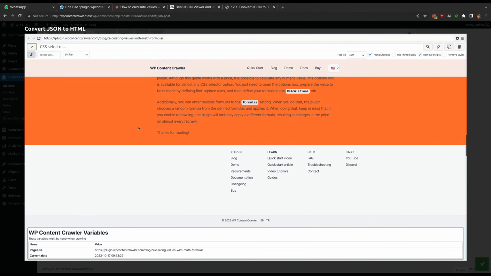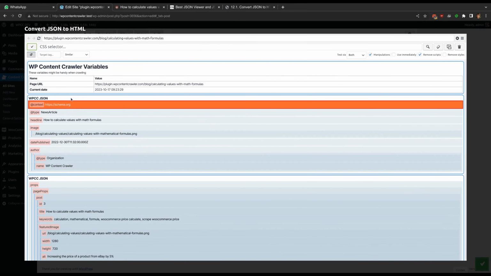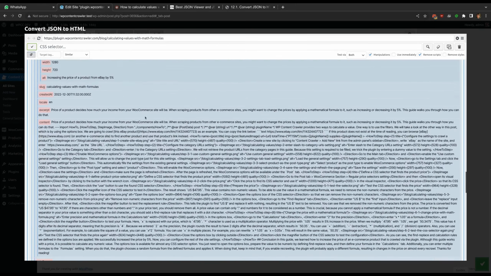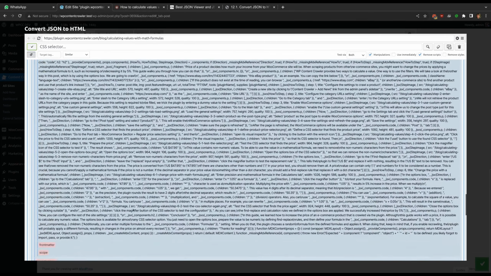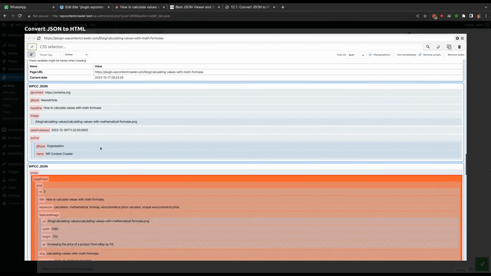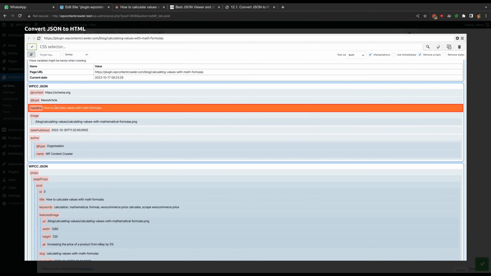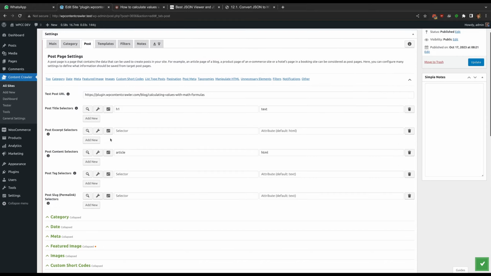Let's reload it. As you can see, there are two new containers, each of which contains HTML elements that represent JSON data. You can select these elements, just like other elements, to use them in the other settings. For example, the post title is available here. We can select it in the post title selector setting.